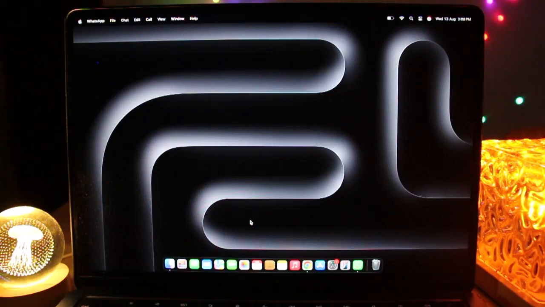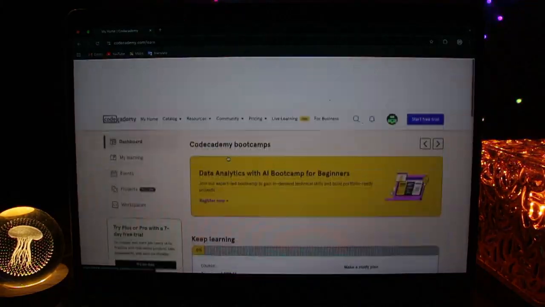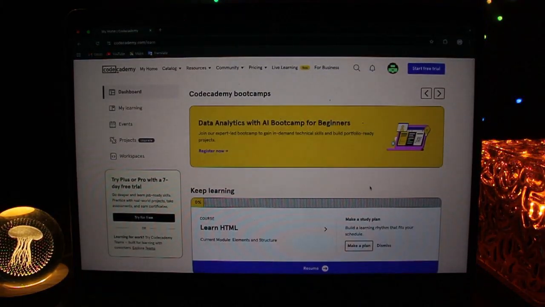First, you need to open your browser and go to codecademy.com. As you can see, I've already logged in to codecademy.com. If you haven't already logged in, you can simply log in using your Gmail or any other account.